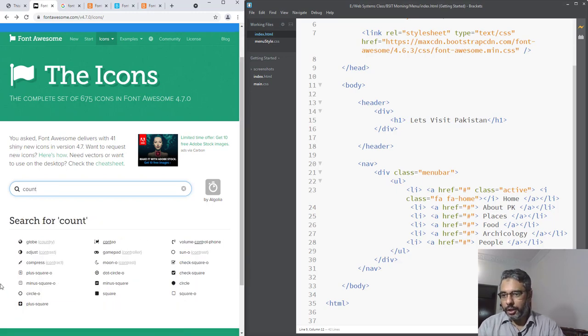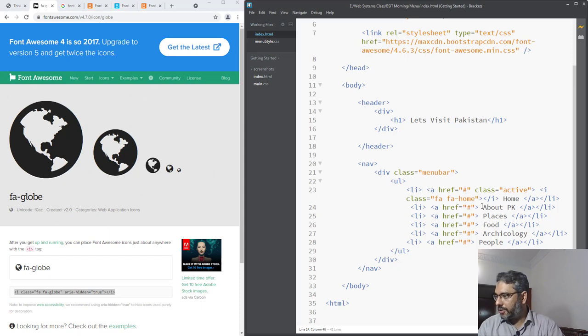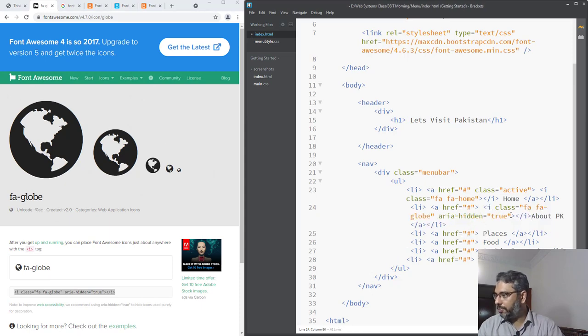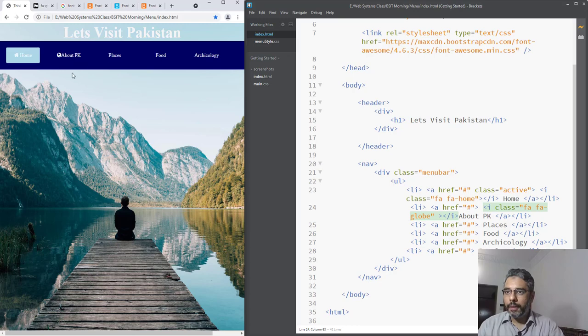C-O-U-N-T. All right, so country, I have a globe available. Let me use this globe. So I will use this country. It's as simple as this: you just copy this icon, paste it, and in this case, I don't need the aria-hidden true, so I remove it. If I save it and come back inside my code, you can see I have an about icon available here.